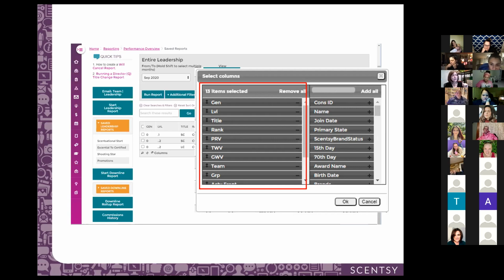Each of these represents a column. There's a minus sign at the end of each row. You can click that minus sign and take it away. Remove it. On the right-hand side is a really big list of additional columns you can choose to add if there's more information that would be helpful to you in this report. And all you do is click the plus sign at the end of those rows and then hit OK.